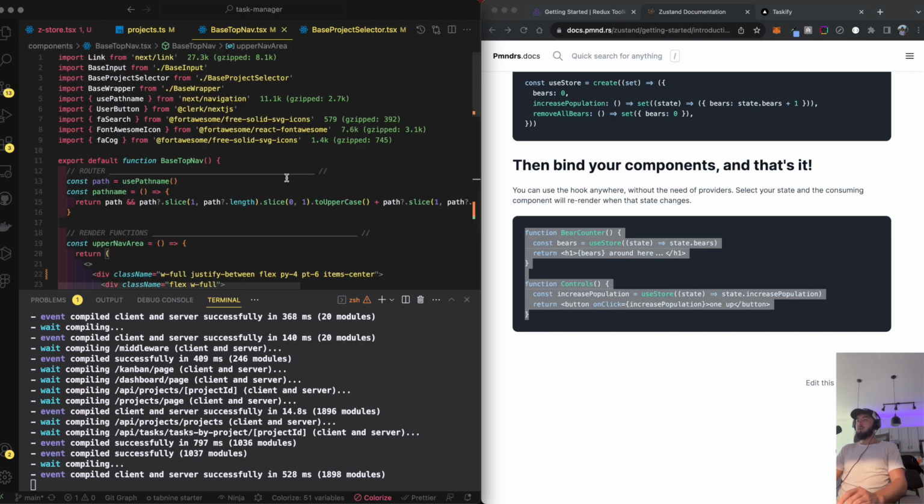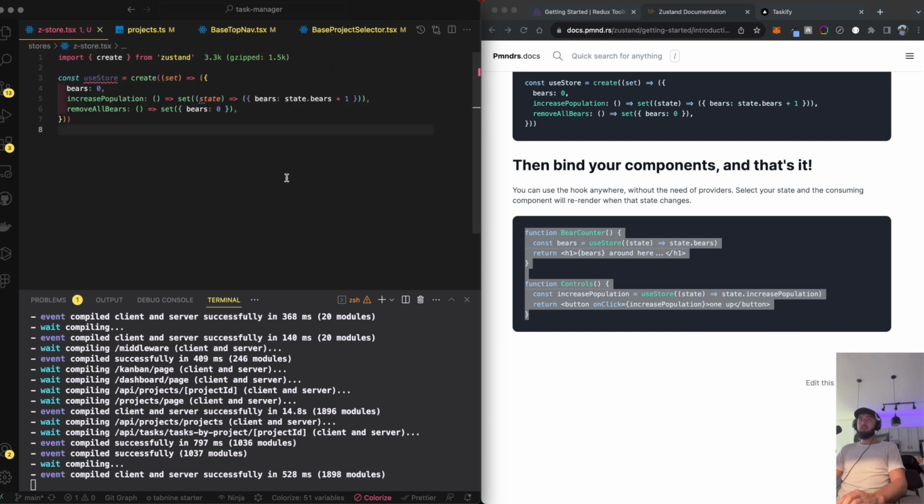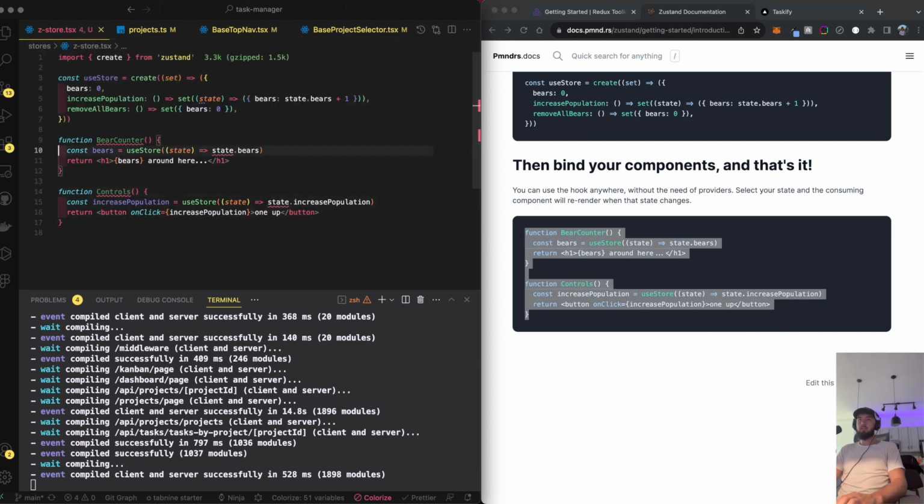So, let's see. Is this going to work? Can we just export functions here? State. Maybe we're going to have a type error. Yep.